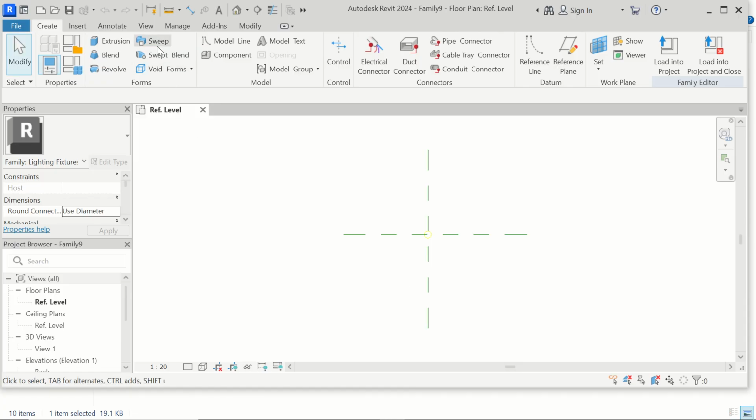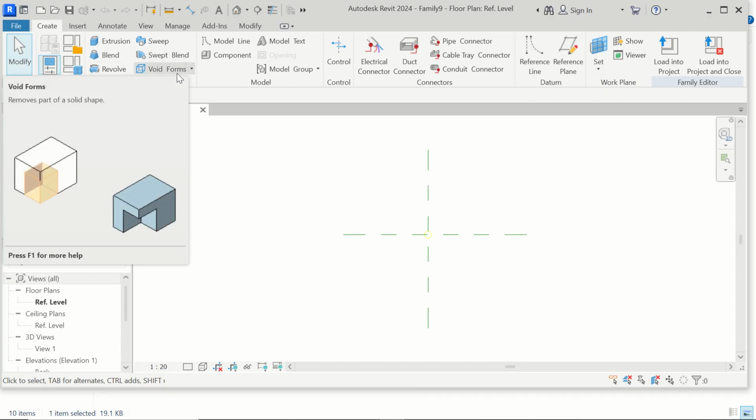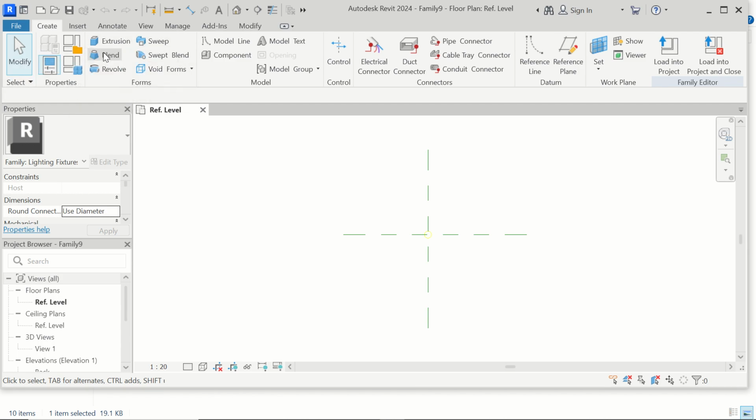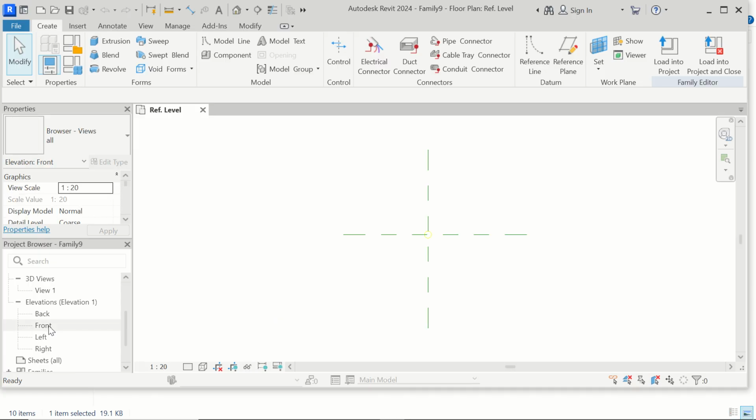So in our last tutorial, we looked at how to make use of all these forms, and we said each time you are creating a Revit family, you are most likely to be making use of one or two of these particular forms here. So if you don't know how to make use of these forms, I would advise you go and watch the previous tutorial under this series. So let's go to the front view.